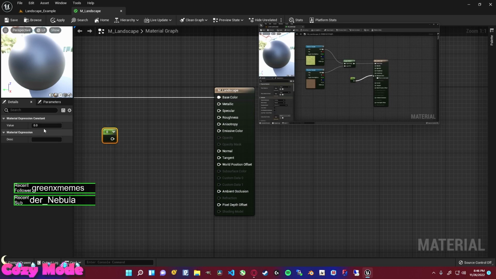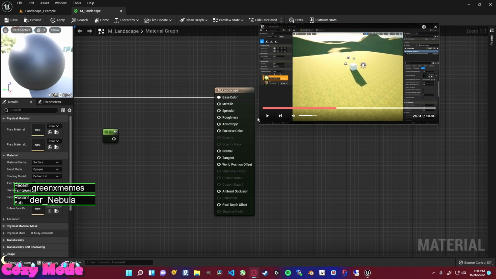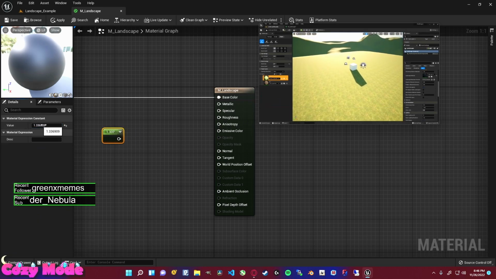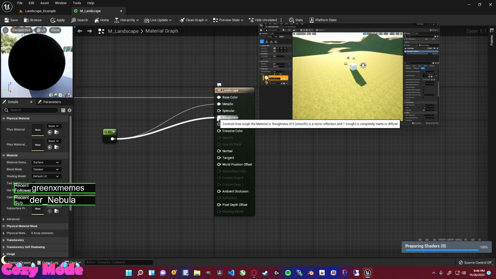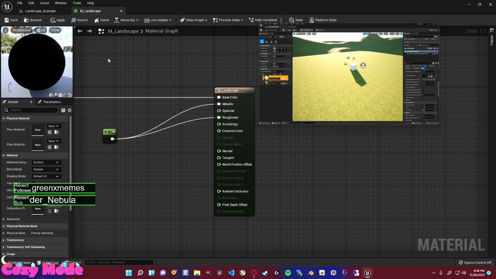1, so we have complete roughness to get rid of that shine. Press apply, and our landscape is... No, I didn't mean to go into the negative. No, there we go. Roughness. Wait, did you do metallic? I want to see how that looks. I think that'd be too much, of course, but why not? I want to see.